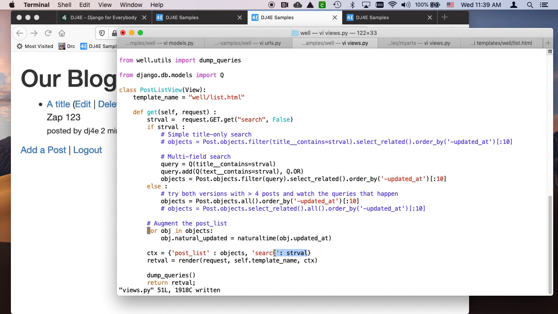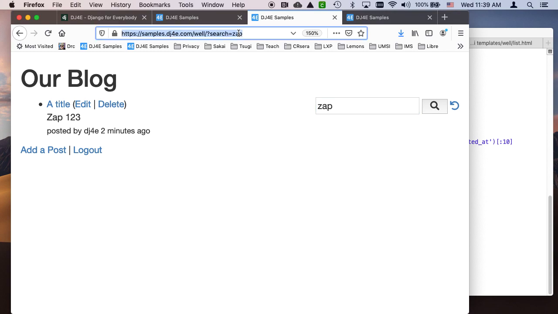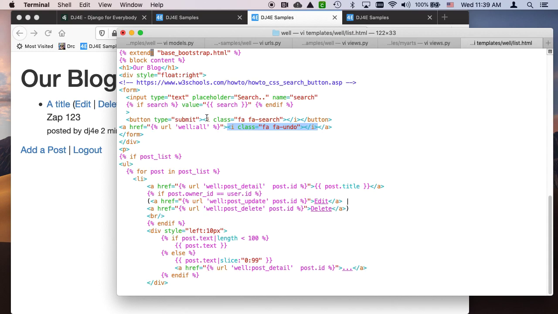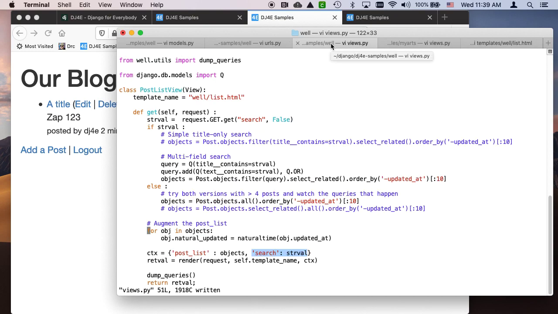And so search is either, in this case, the get request from the former get, that value in this particular instance, or it is false. And then that triggers, of course, this bit of code in the template. So that's pretty much it. I mean, I certainly probably over-talked it. It's not that complex.